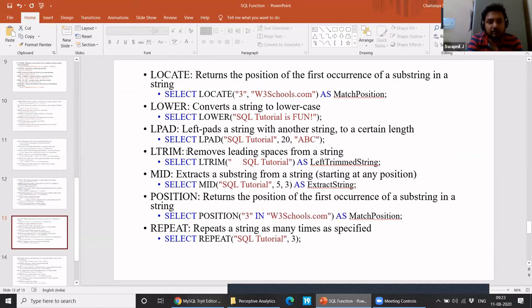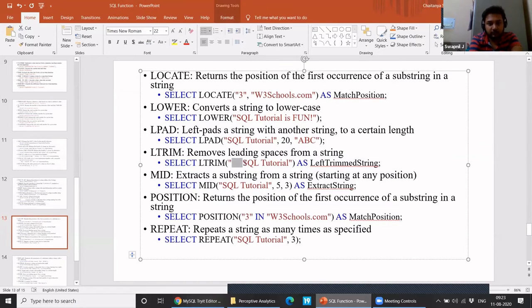Then we have LTRIM, left trim. What it does is it removes the space from the left side of the string. If you have leading spaces, it will remove them and give you the string without the spaces on the left side. Then we have MID. It will extract values from a string. This is our starting position and this is the number of characters which we want to extract from a particular string.